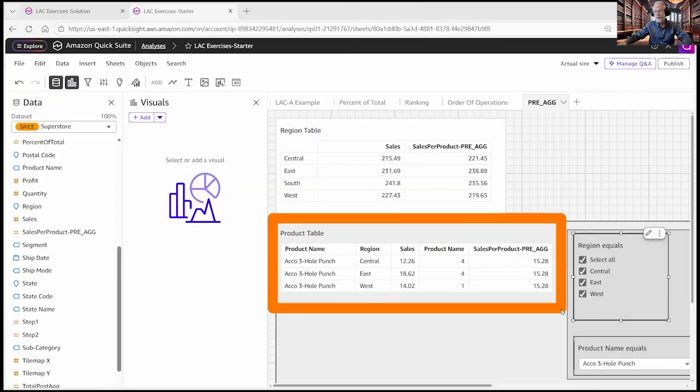The product table tells a simpler story. Since we filtered to just one product, ACCO 3-hole punch, every row in the table is for that same product. The PRAG calculation partitions by product name, so it calculates the average sales for ACCO 3-hole punch across all filtered transactions, which equals $15.28. Every row gets that same value because every row belongs to the same partition. When we filtered to one product, we made the partition constant across all visible rows.